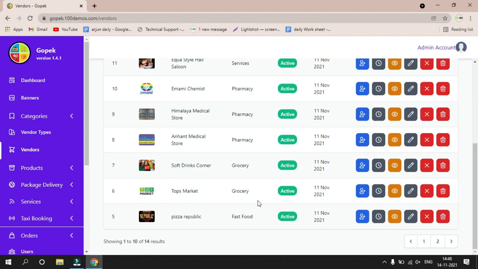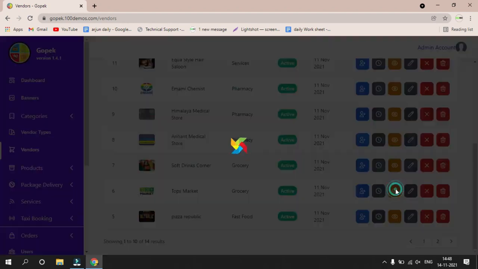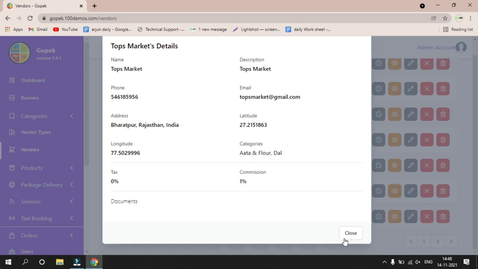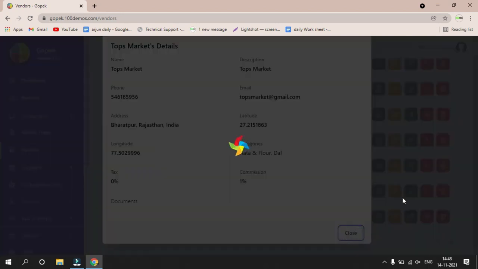So let's see this provider, this seller. Click on view. Here you can see the seller name, his phone number, his email ID, his address, his category, his commission and much more.